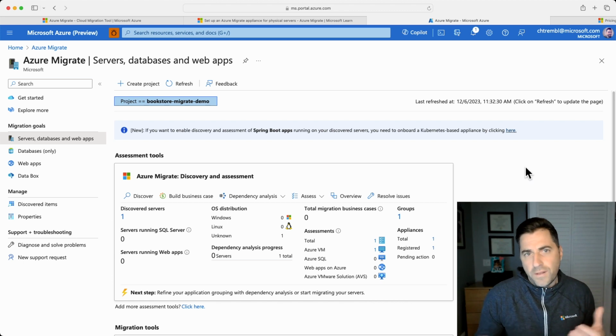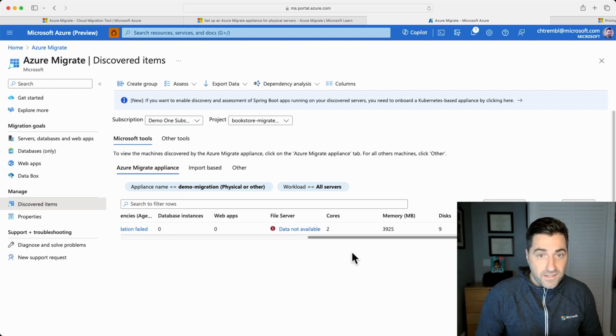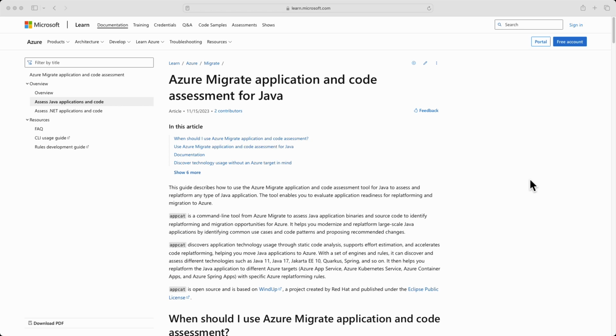You will get a report that shows the readiness, sizing, and cost estimation of your workload for Azure App Service. This is helpful when determining which app service plan and SKU to use. Once you have an assessment of your infrastructure, you need to assess your application code to evaluate application readiness for replatforming and migration to Azure.